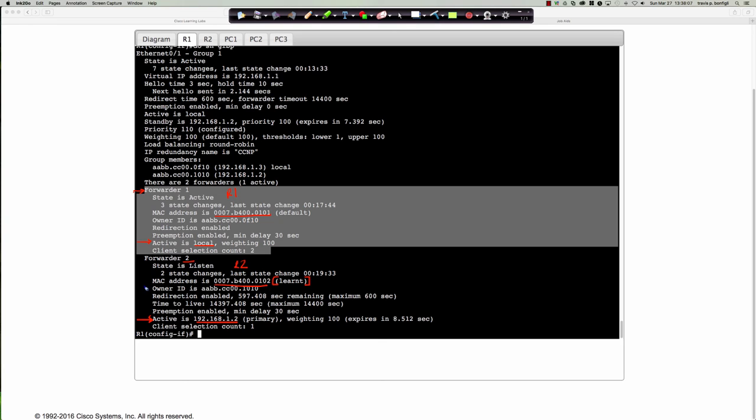And who owns this? Again, this is me. So this is the MAC address right here for router 2. Then we've got redirection, and we've got our time to live. When we're talking about redirection, we're talking about the time after which the active virtual gateway would stop using an old MAC address.